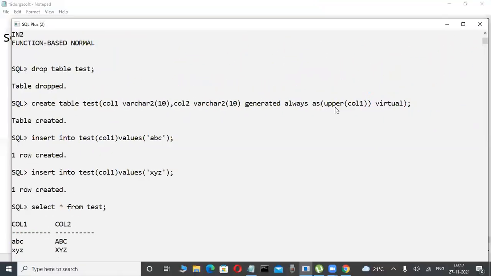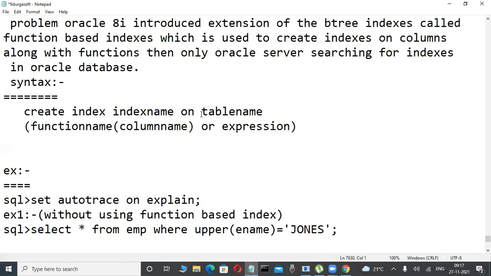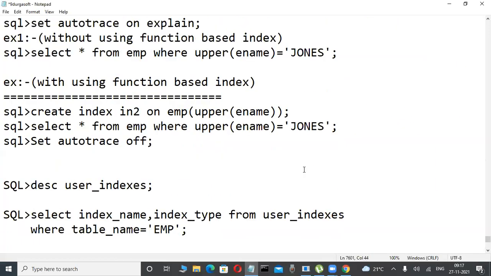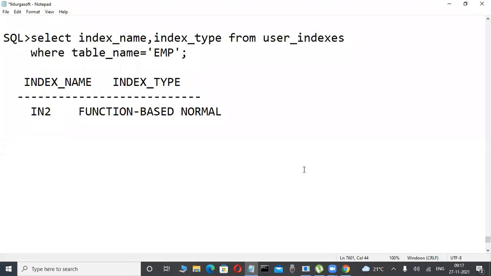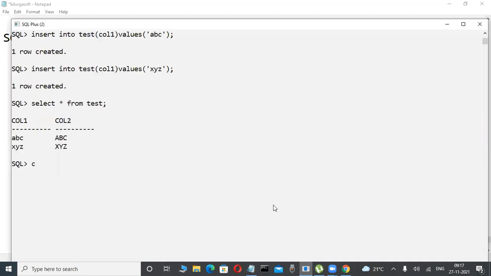Not only functions. In olden days, how were we using functions? Only in a function-based index we were storing stored expressions. But nowadays, directly in the table we can also store a stored expression. Stored expression means not only functions, an expression is also possible. Expression means some other thing.